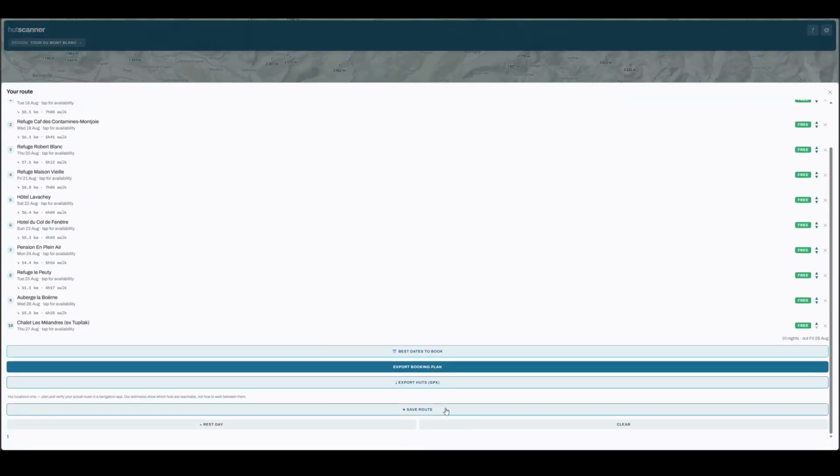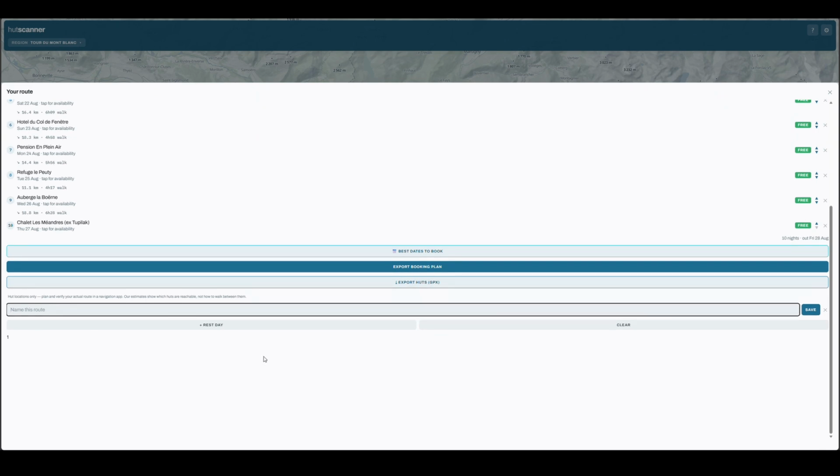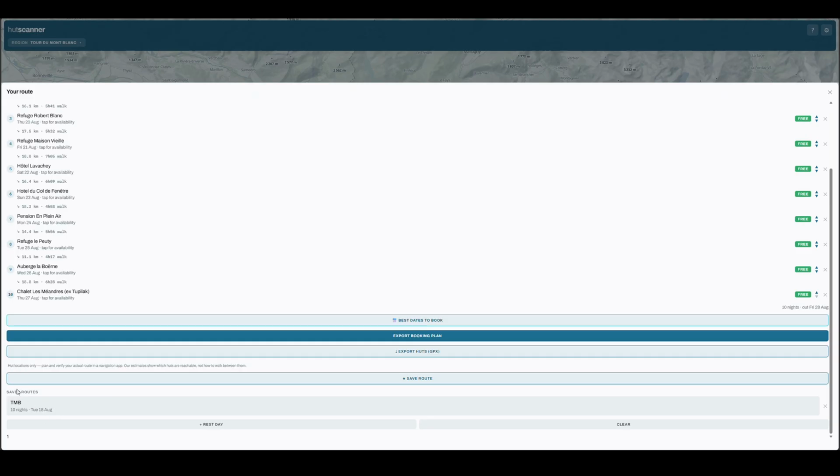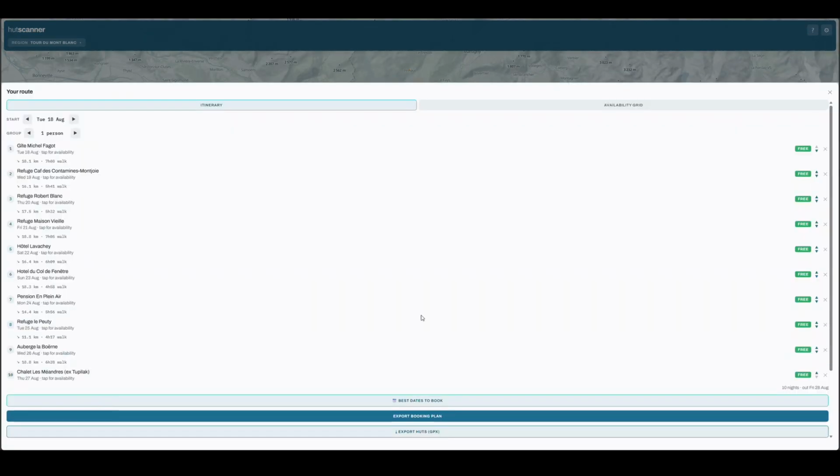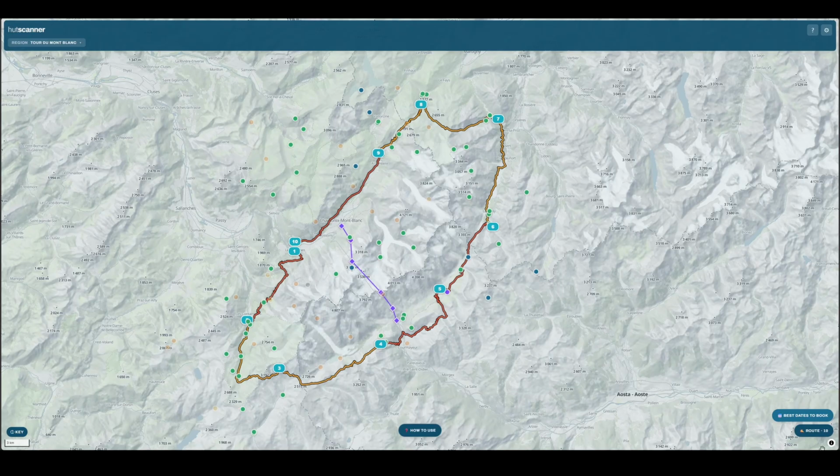After you find your route, the first thing to do is you should probably save it. So let's call this TMB and save. This means that you've got it in your saved routes here. If you now clear the route, you've lost the route, but if you go into saved routes, you can just click it again and it loads it back up, as you can see.